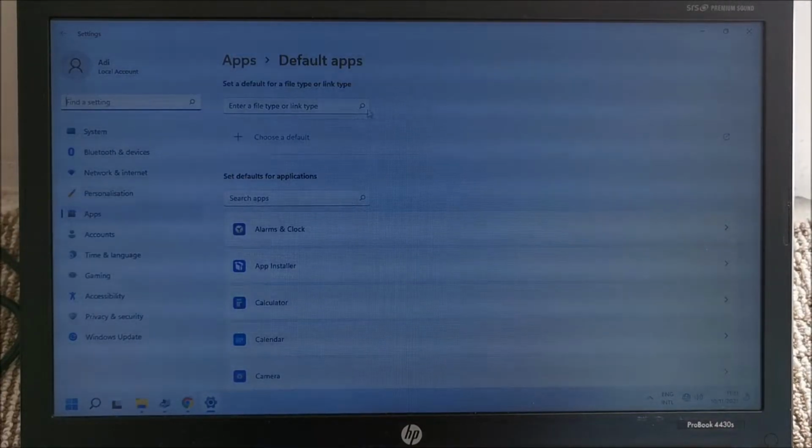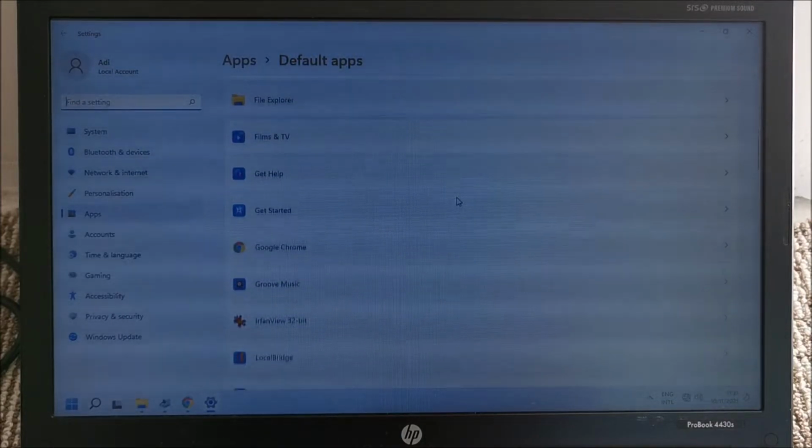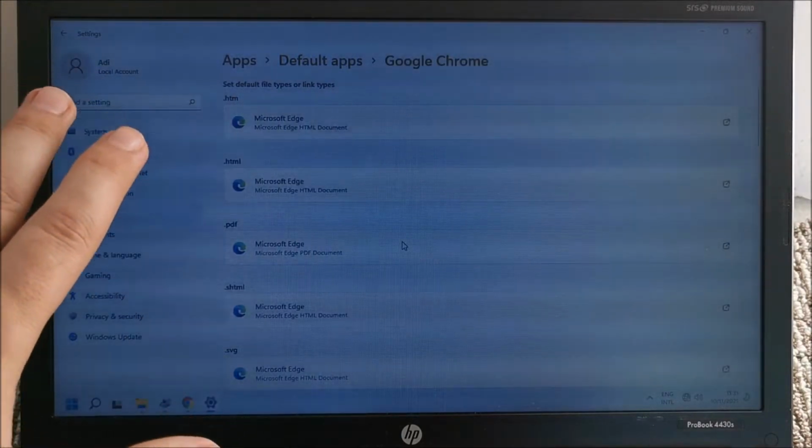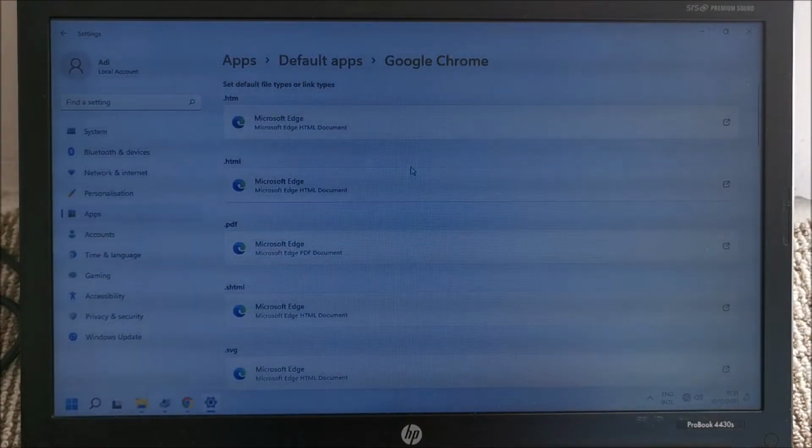Now that we are here, let's scroll a bit lower until we find Google Chrome. And yes, sorry for recording the screen like this, I just moved into a new location, I don't have anything set up, so bear with me.